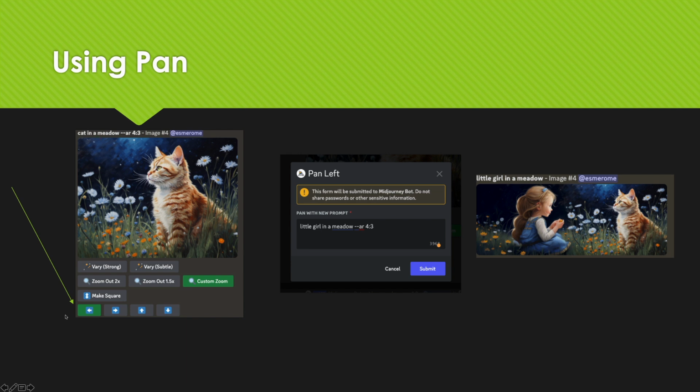We've got cat in the meadow. We'll click on this left arrow button, and we can add little girl in the meadow. And we take out all the stuff about the cat. Then we submit. And then the panned image, look, we can see the little girl, and she's looking at the cat. The cat's not really looking at her, obviously, but this is a pretty good start for having these two in the same image.